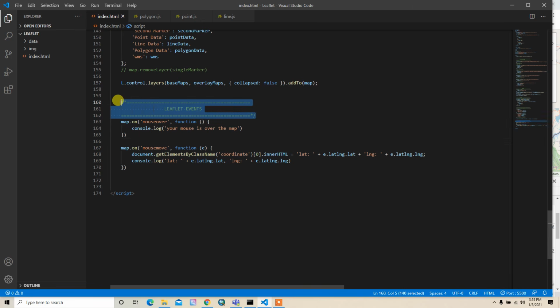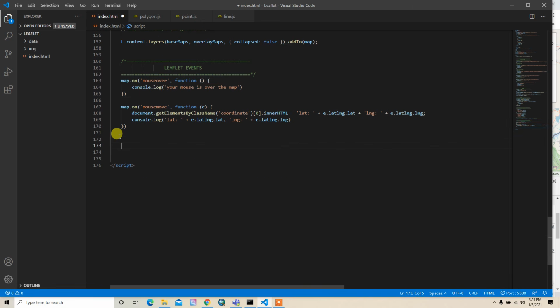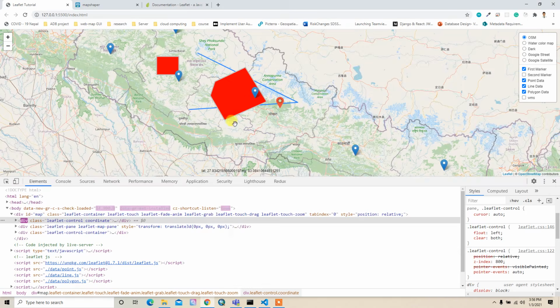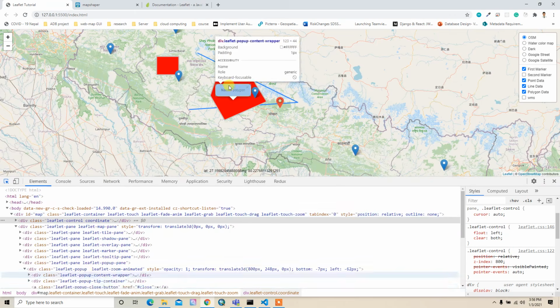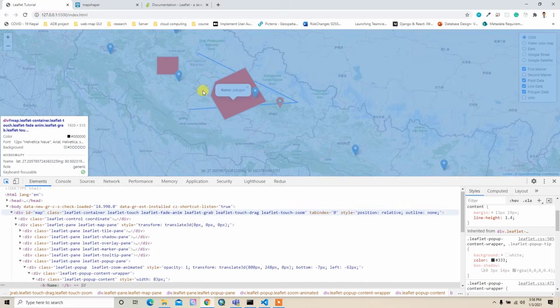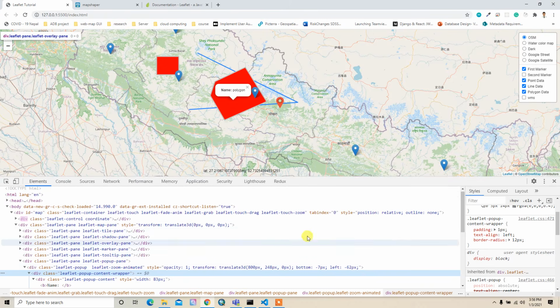So now let's move to another topic called style customization. So let's try to edit the style. As you can see, if we click on any of the polygons, this pop-up field will appear, something like this. So if you inspect this, then you can get the actual class of this pop-up field.